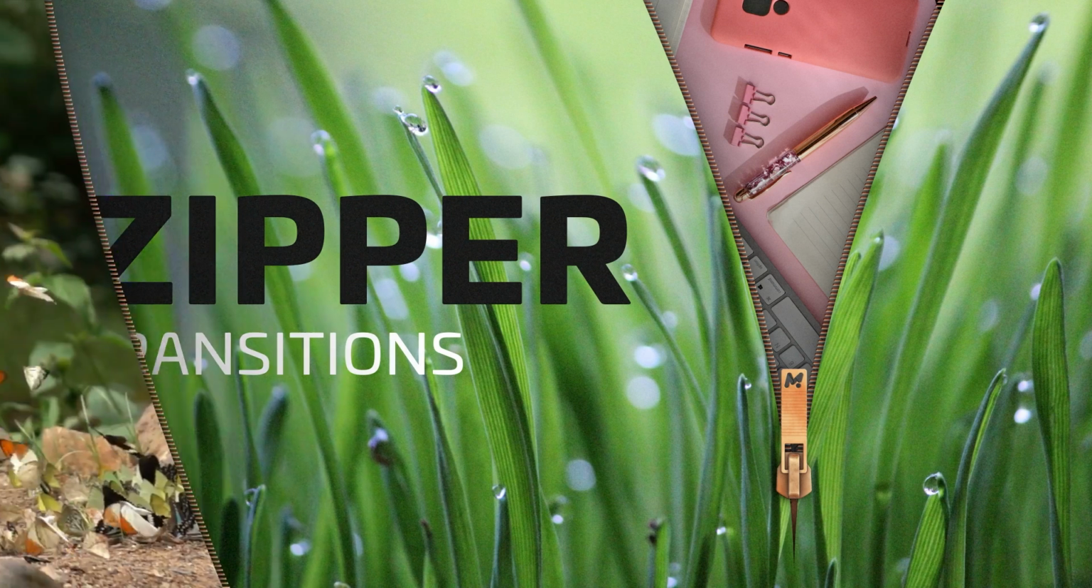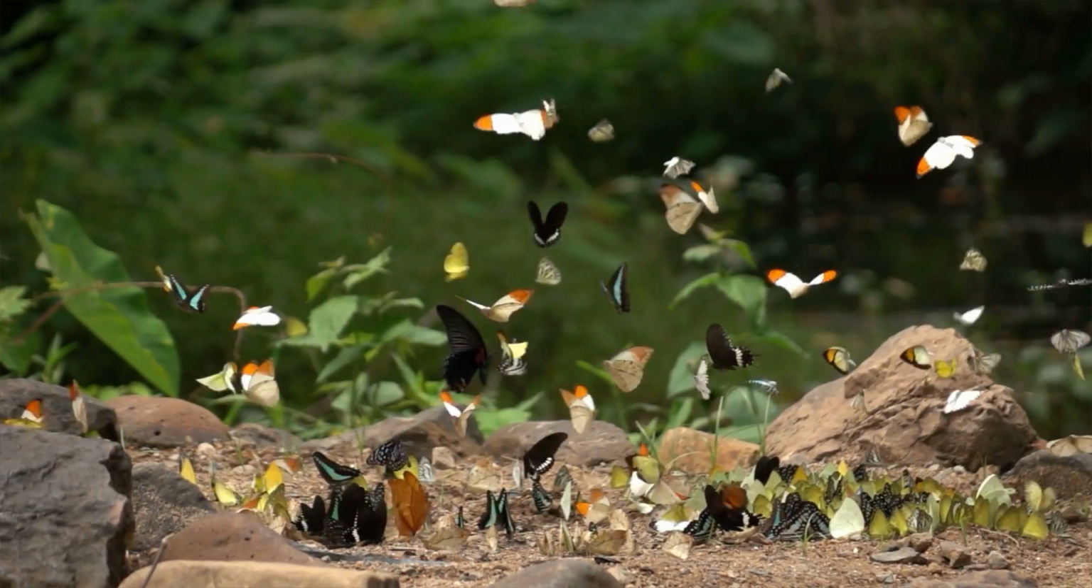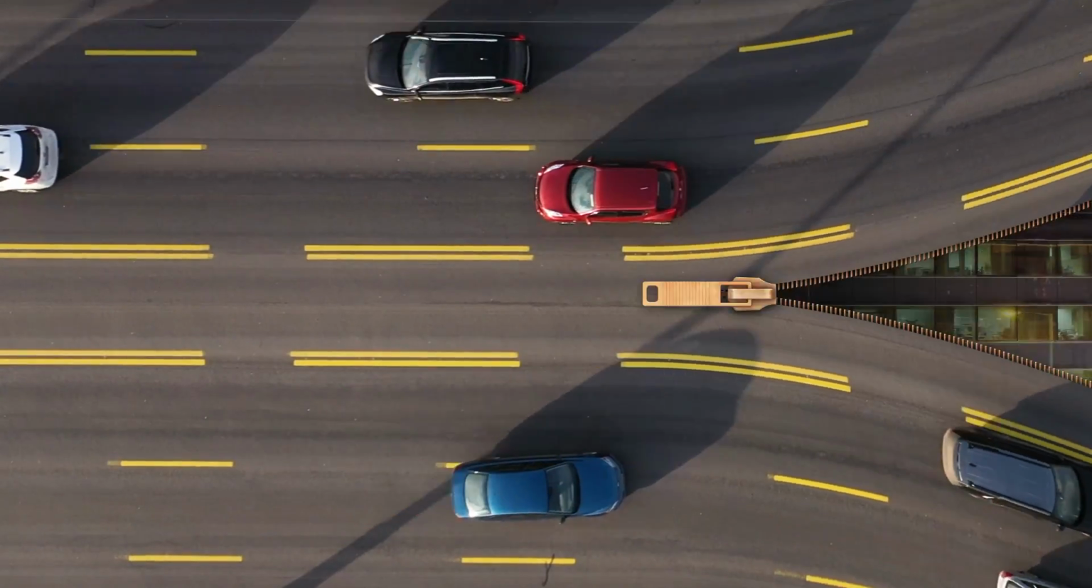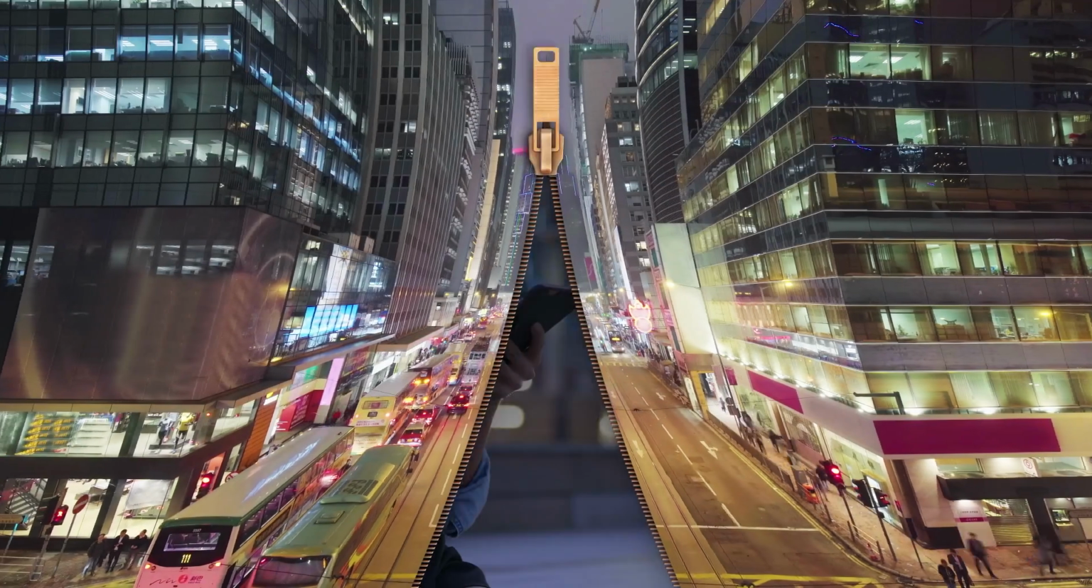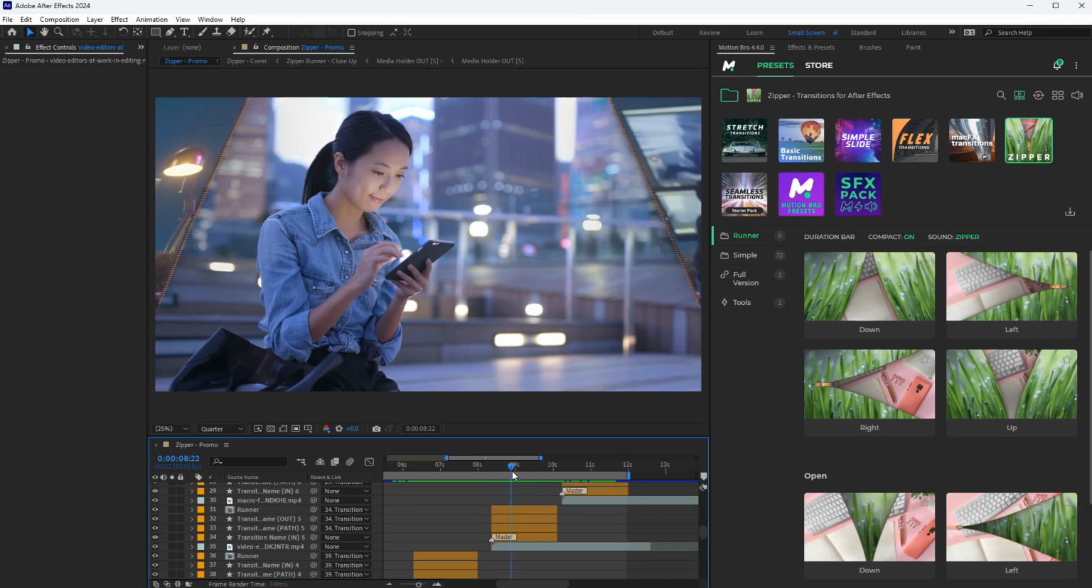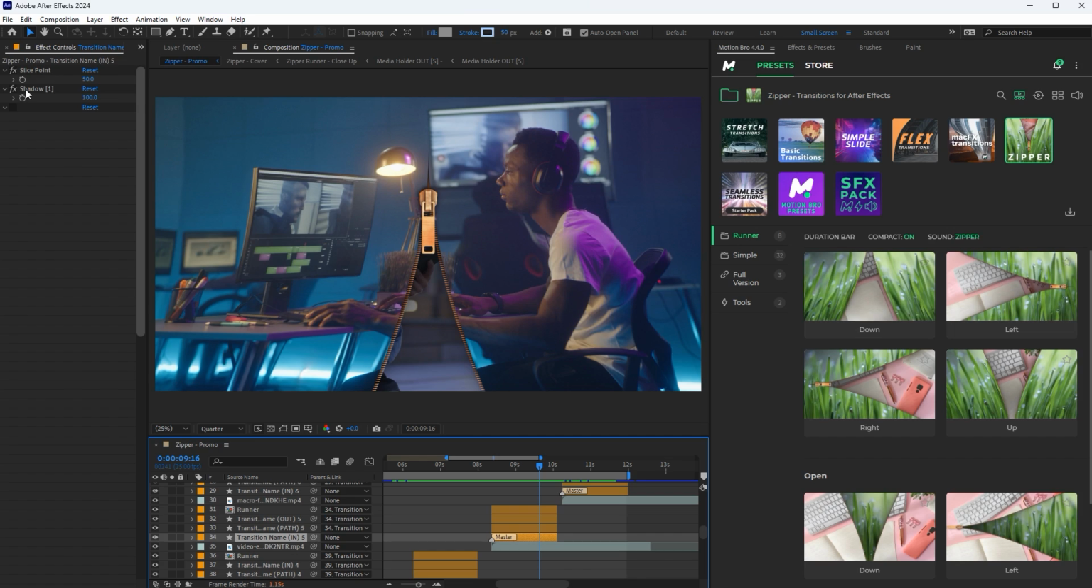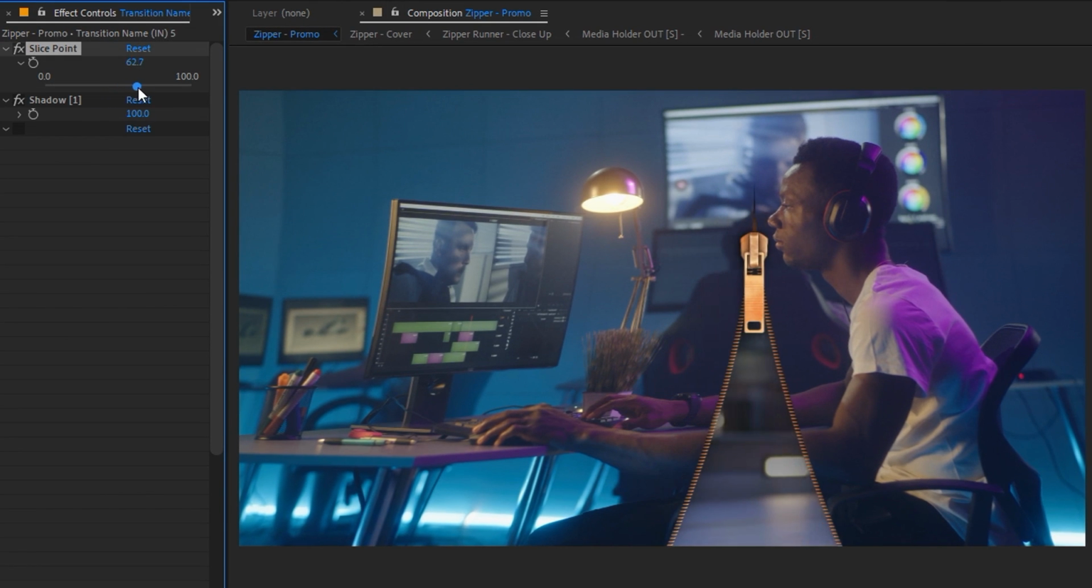Zipper transitions. This package contains 40 zipper style transitions. For these transitions, you can change the position of the zipper by adjusting the slice point parameter in the transition settings.